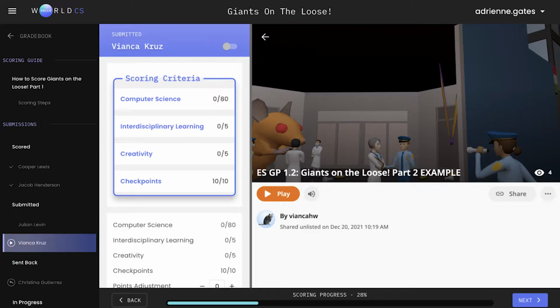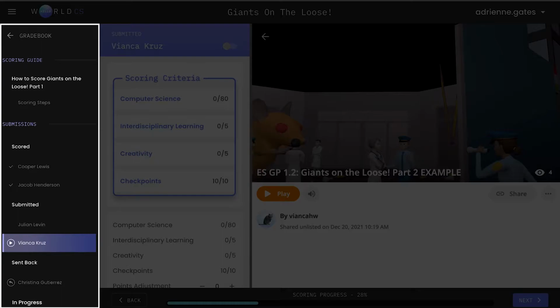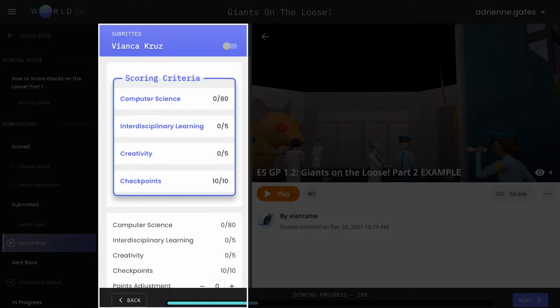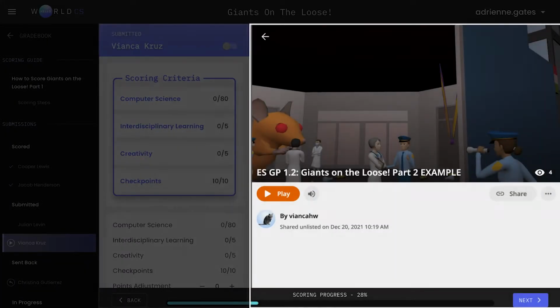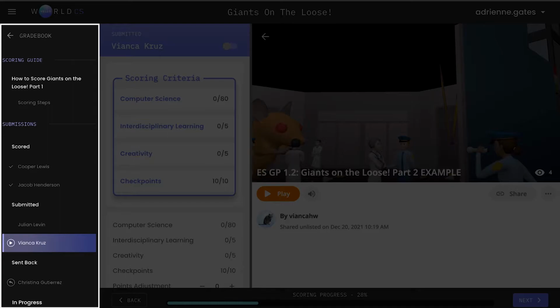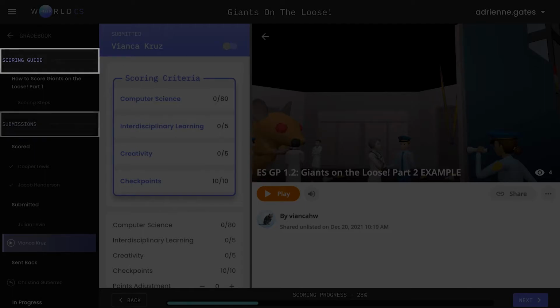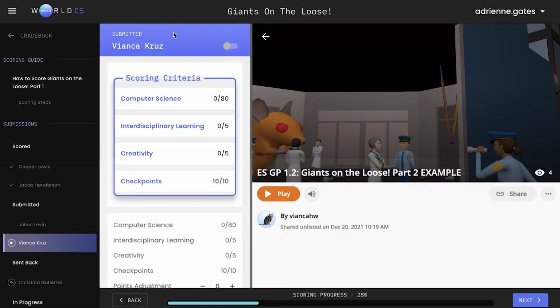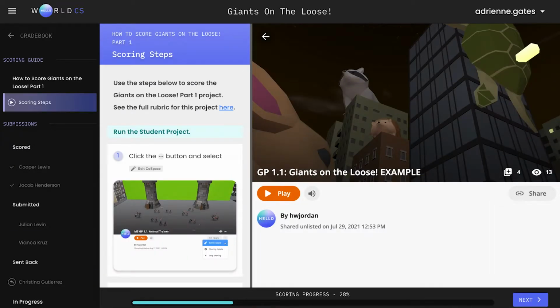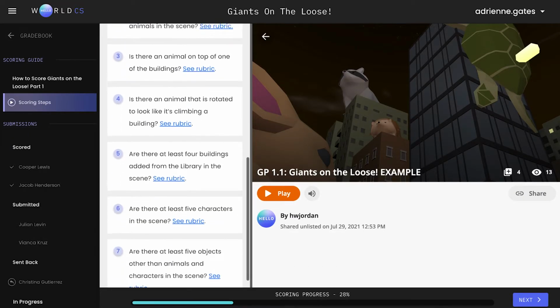You'll see 3 different areas on this page: the navigation bar, a scoring section where you'll score the project, and the submission section where you can view the student's submission. The navigation bar includes 2 things: the scoring guide for the project and the submission status for each student. The scoring guide has step-by-step instructions for how to score this project alongside a project example.